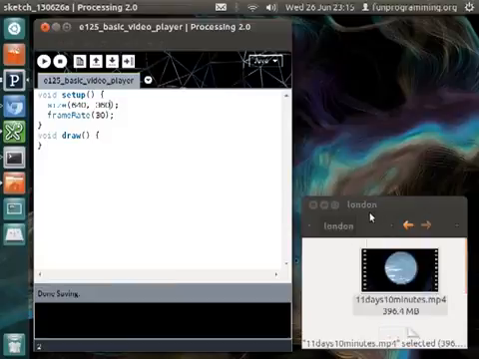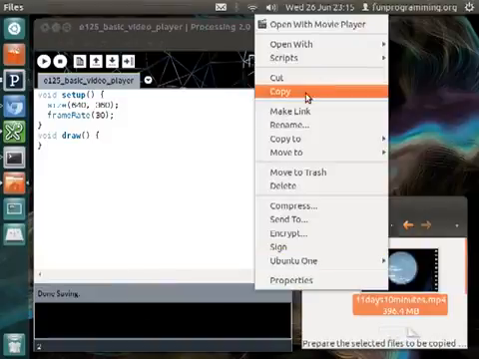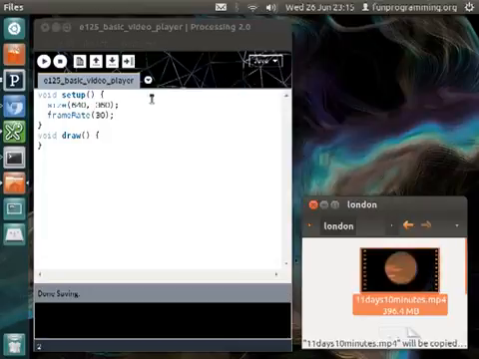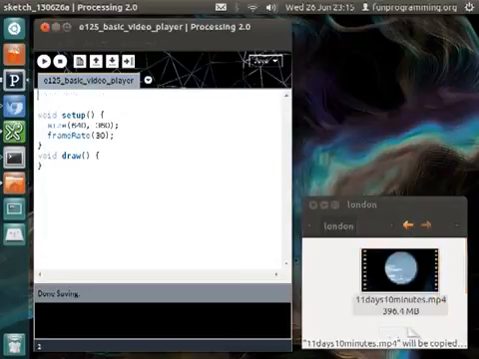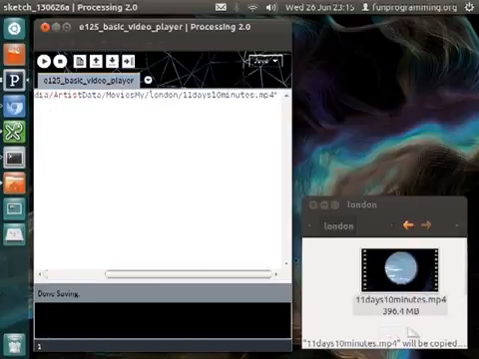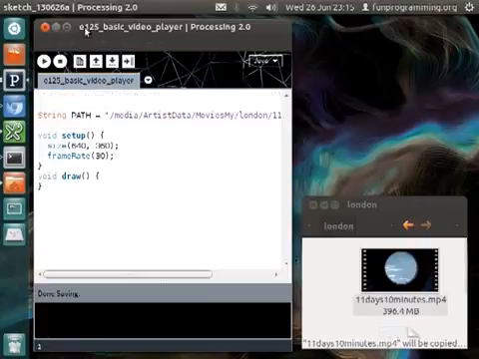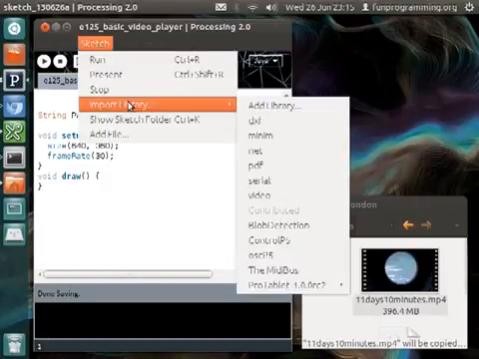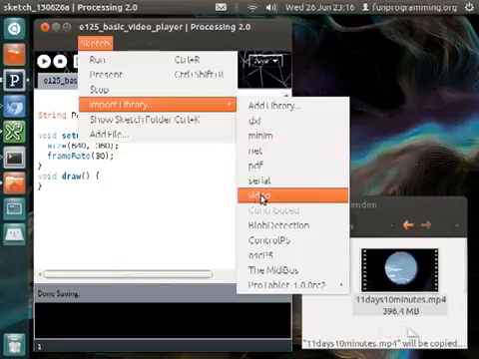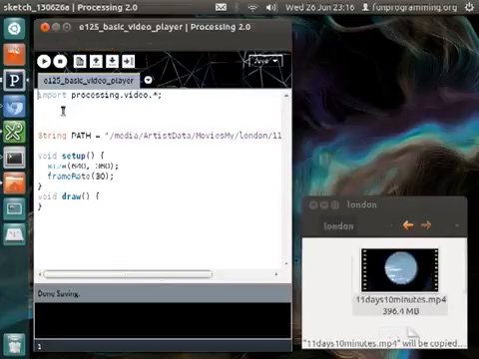Next thing I'm going to do is copy the URL, the path to the file, and I can add that to a string here. String path is, and I paste that there. That's the link to my file. Now I have to import a library to be able to play video files. I can do that by clicking here, import library video. There's my import.